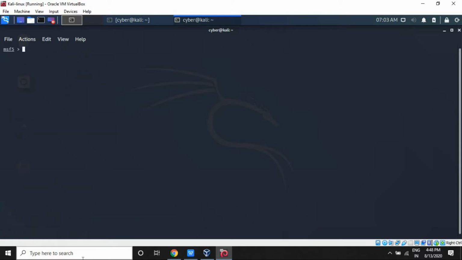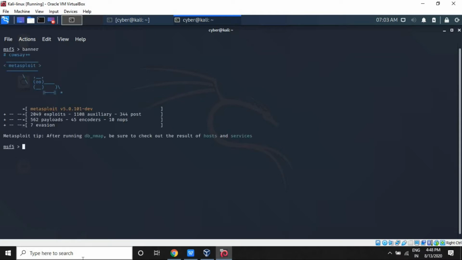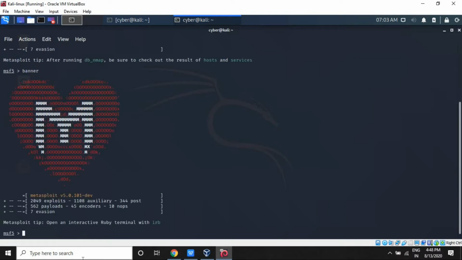Now the first command I want to show you today is banner. This banner command is used to display a randomly selected banner. It displays a different banner when I type banner. You can see now it is displaying this banner. If I type banner again, it will display a new one.